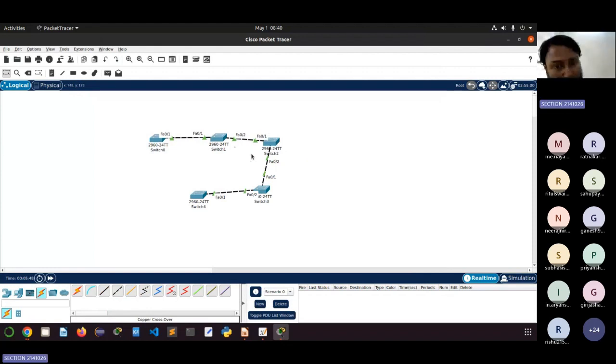So those interface we first need to make it trunk mode. Those interface will be in the trunk mode. Okay.